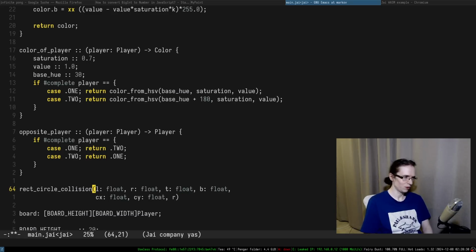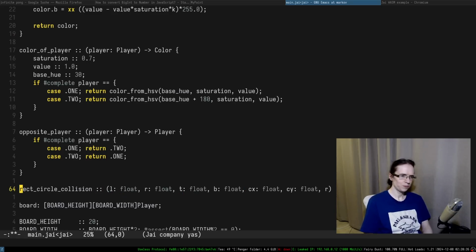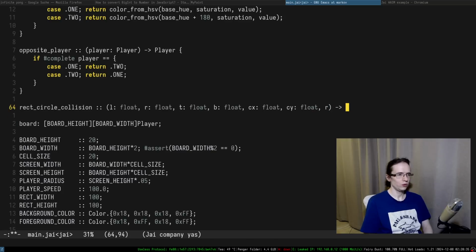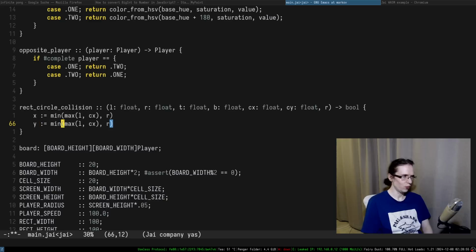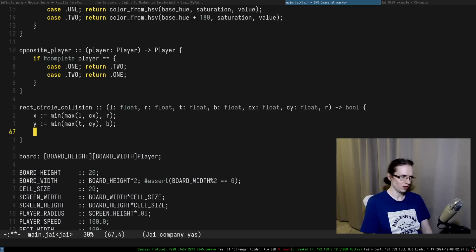So obviously it has to be something like this, right? And it's going to return you basically the boolean that answers your question. So here we have to do the maximum between L and CX, but minimum between this thing and R. And so that is X. And then for Y, it's top and bottom. And there you go, we've got the point that is closest to the center.